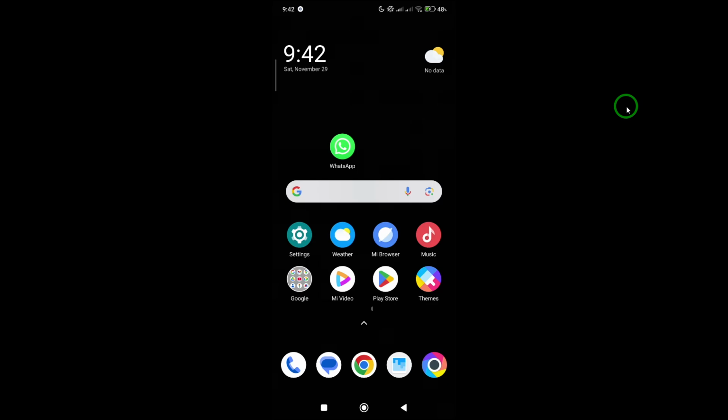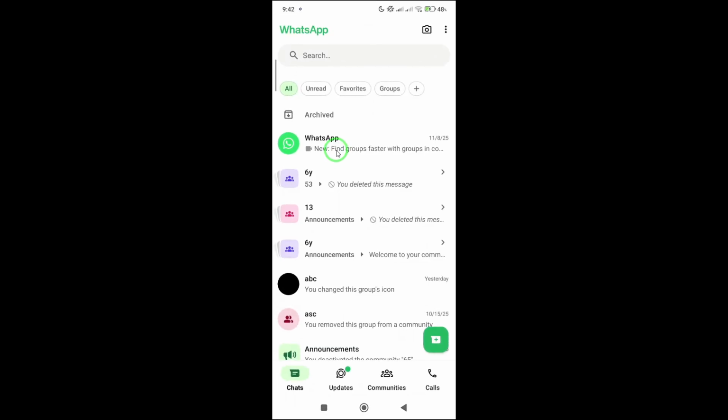First, grab your phone and open the WhatsApp app. You'll see your chats appear on the main screen. From here, look at the top right corner of your screen. You'll notice 3 small dots stacked vertically. Tap on them to open the menu.